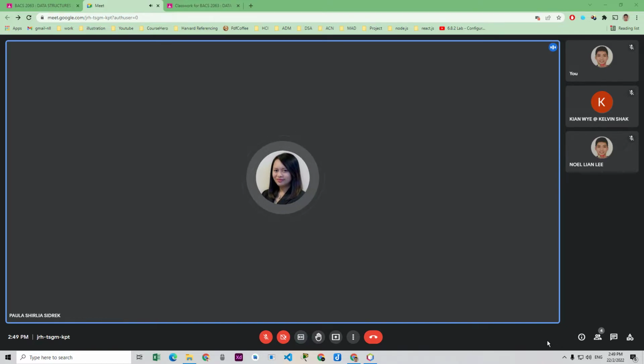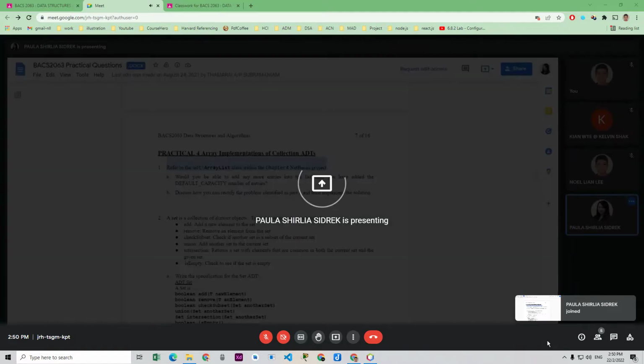Okay, so this is basically theoretical. Would you be able to refer to the ADT array list class within the chapter 4 NetBeans project? Would you be able to add any more entries? Okay, you cannot see. I'm reading on my own. Wait, when I start, I'll share them, right? The question.